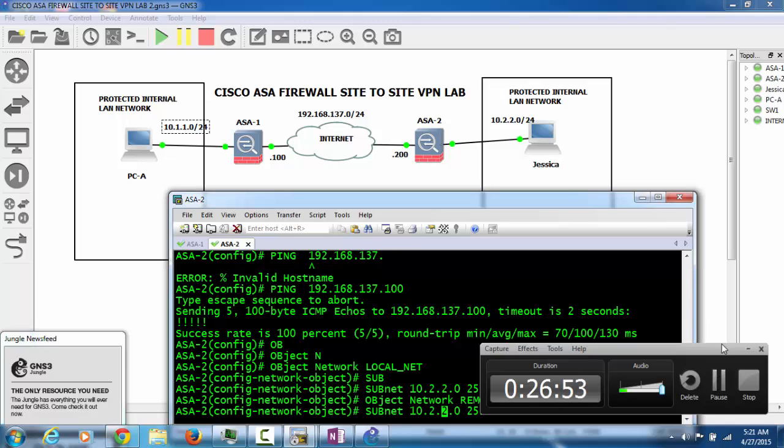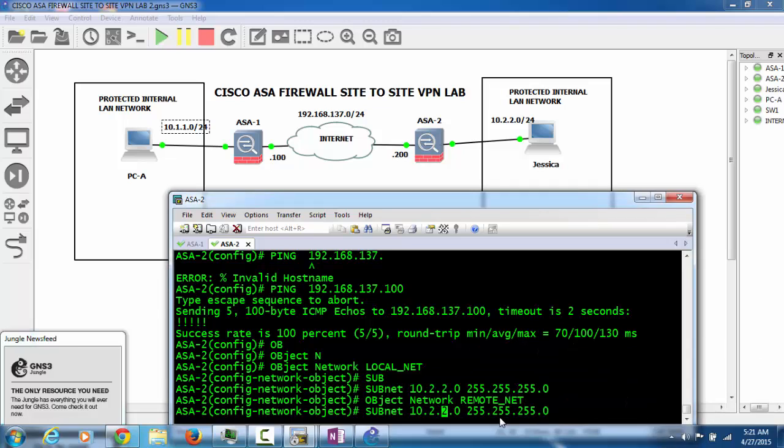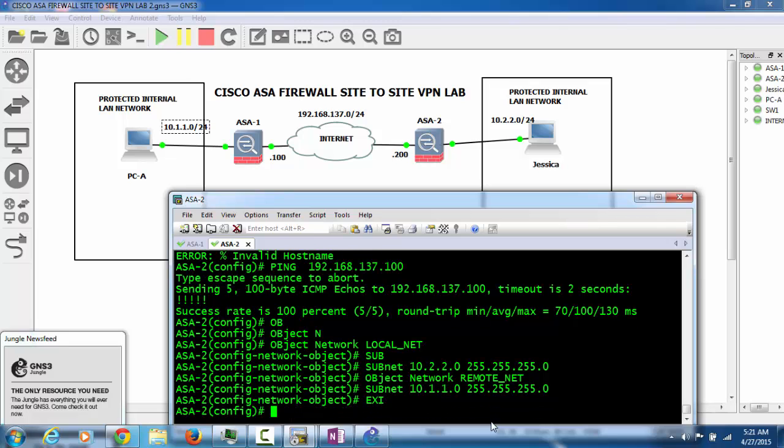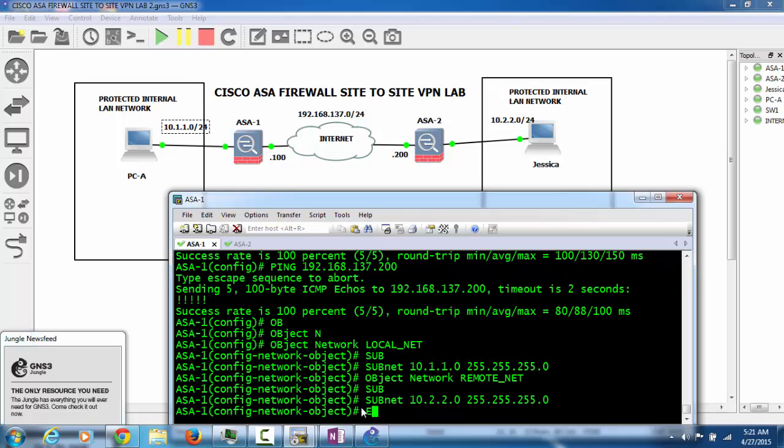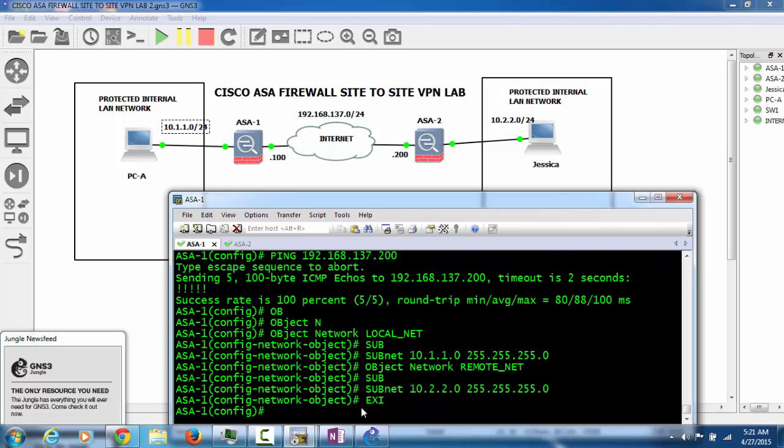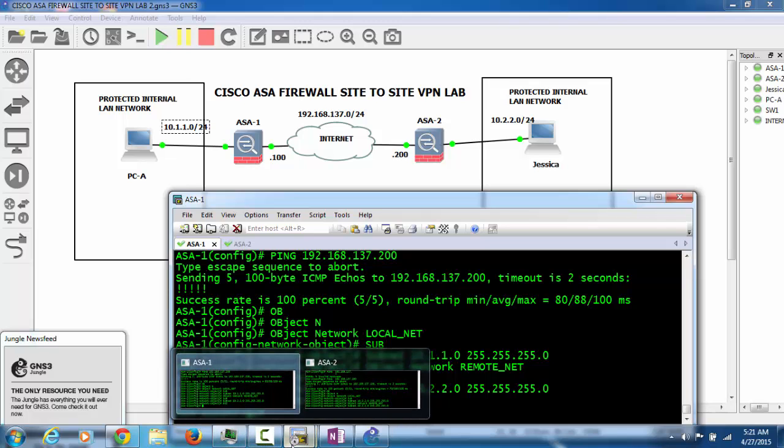That will be the side subnet. So, okay, good. We configured the object network for this one and this one as well. So let us go on and configure our ACL.